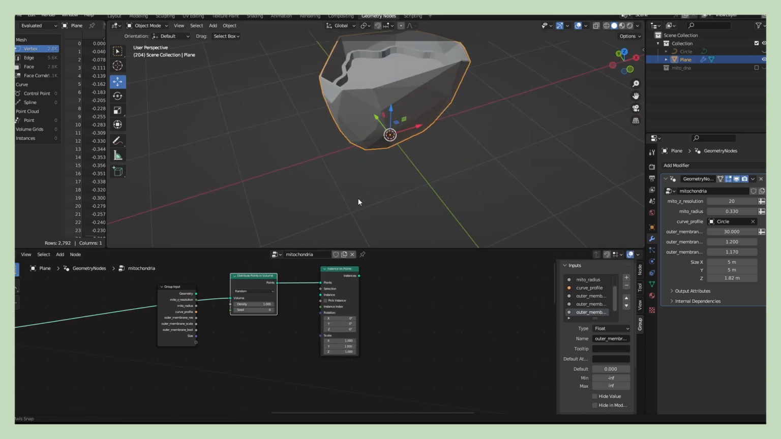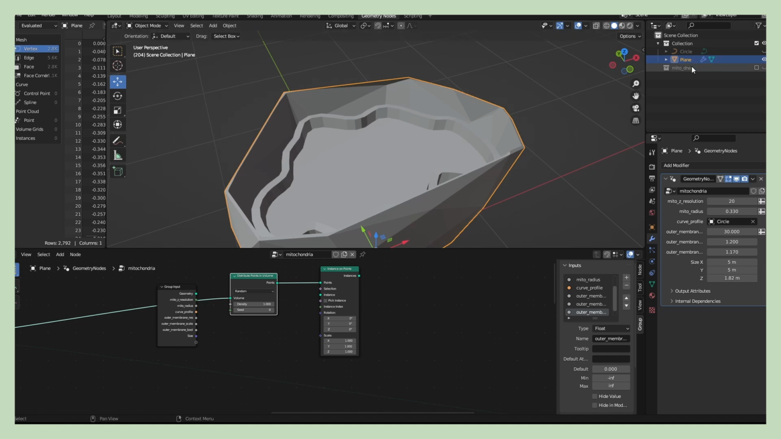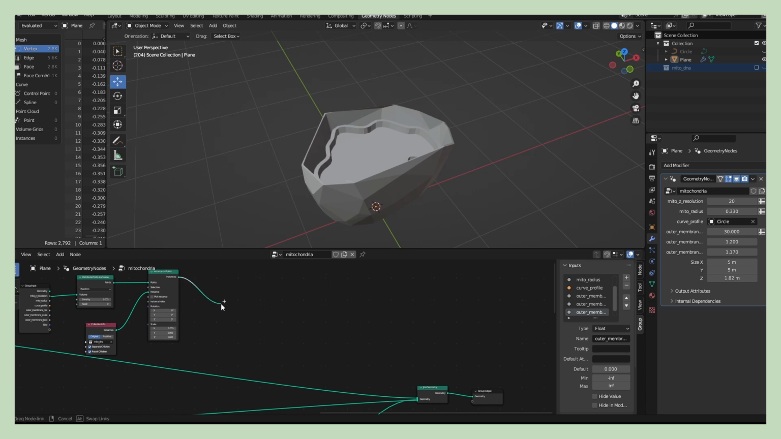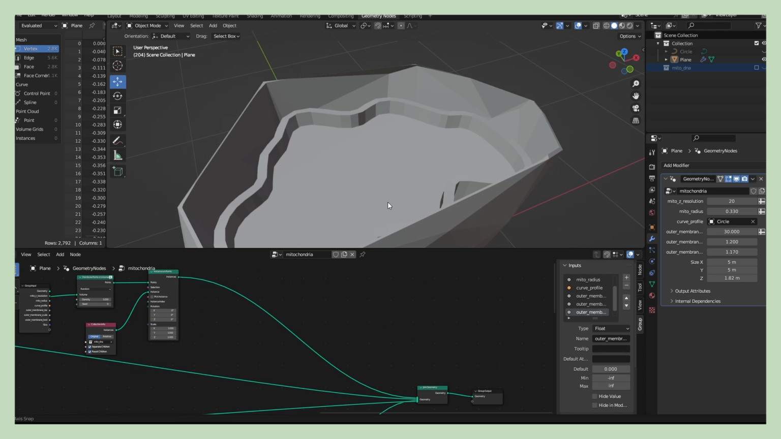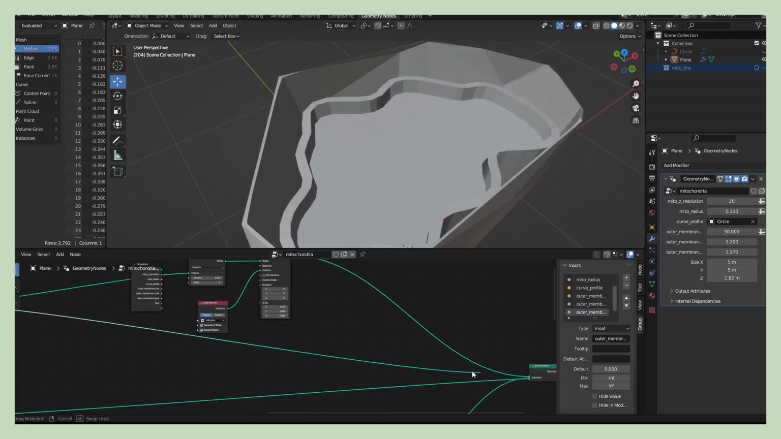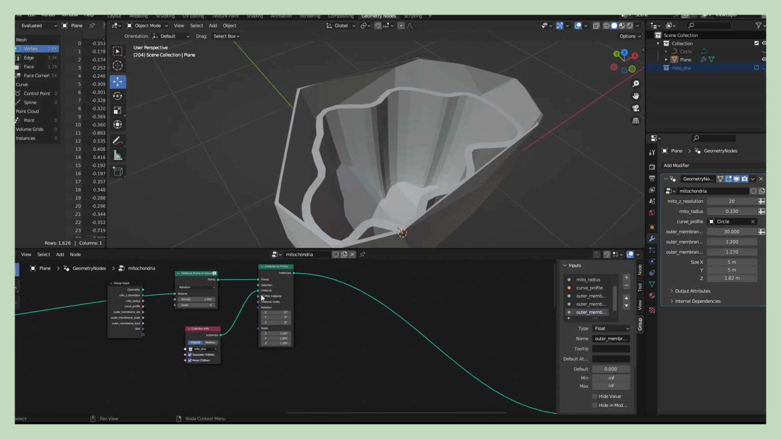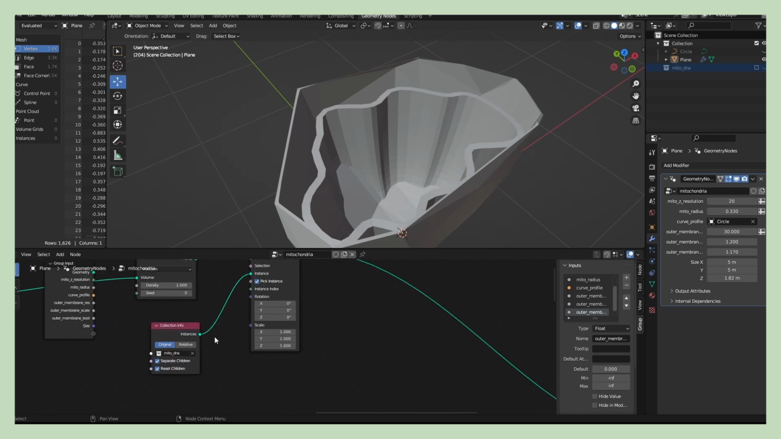And in lieu of that, add in an instance on points node, drag our collection in from before, and check the separate children and reset children values. In addition to that, you're going to want to check the pick instance value. I just haven't done it in this video quite yet. There you go. Oh no! Why can't I see my instances in here?